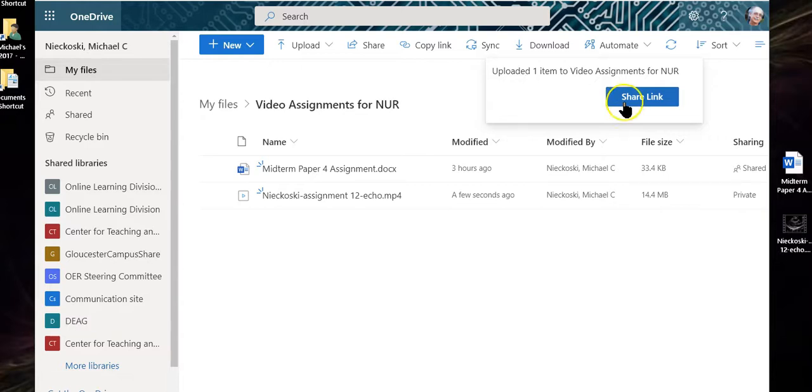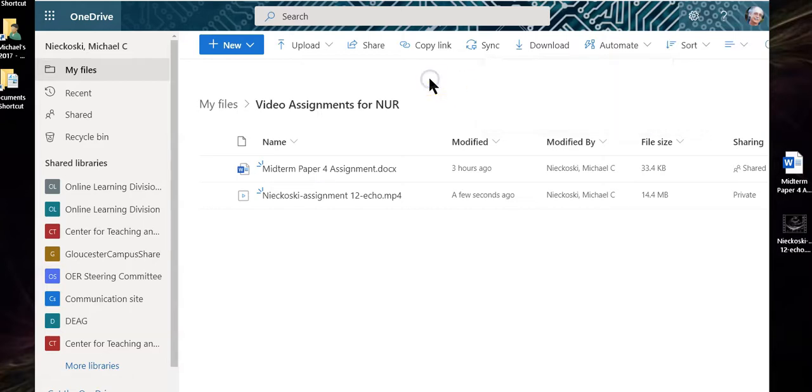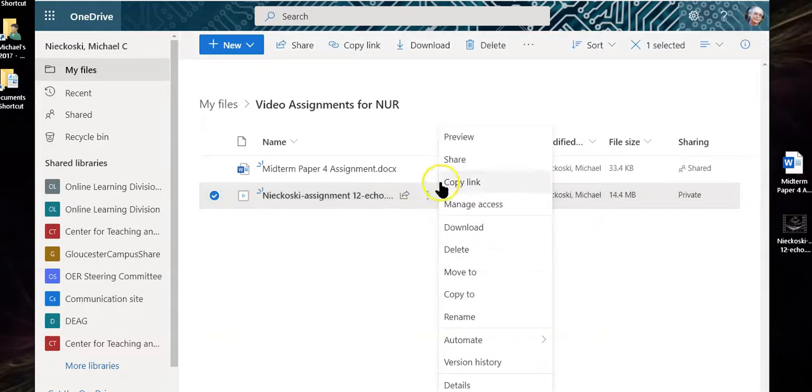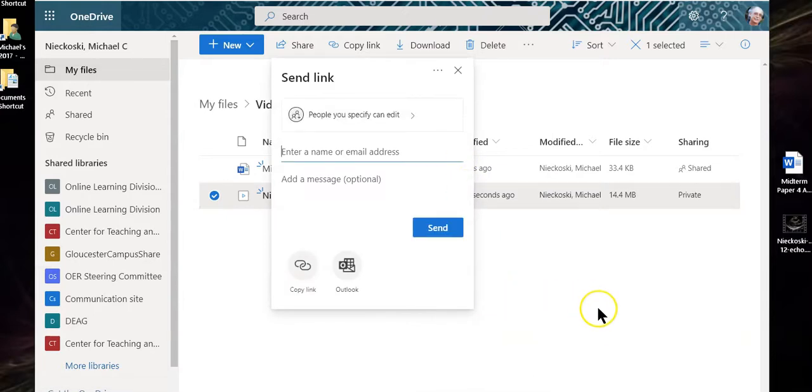If we're ready to share, we can go to the share link that appears right here. However, the same thing will happen if we come back a little bit later. We'll go to this assignment here, which is a video, go to the More menu, which is the three dots here, and we'll literally go to share. Because what we want to do is copy the URL of this and paste it into our Blackboard.